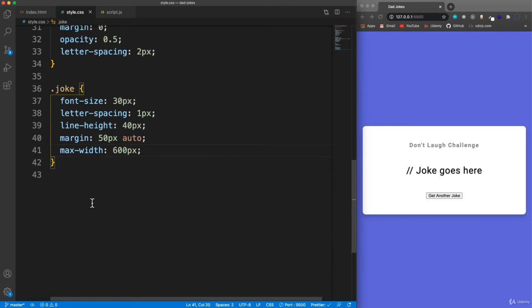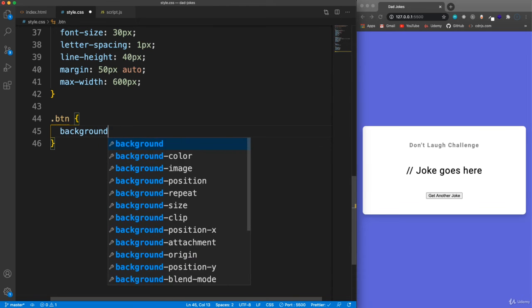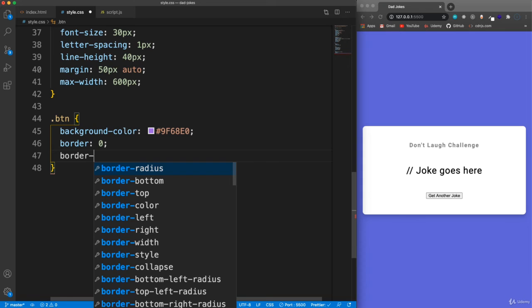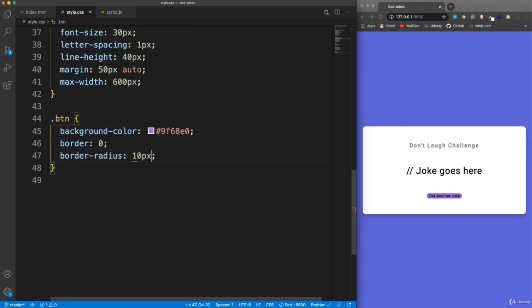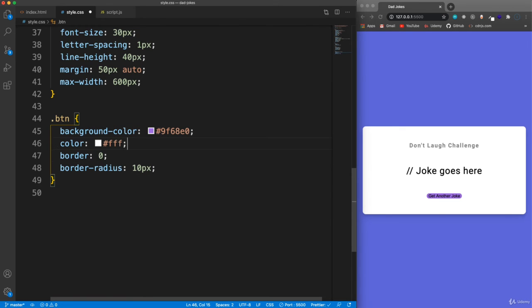Now the last thing we have is the button. So that has a class of btn, and I'm going to give that a background color. Let's say background color, and that's going to be a hexadecimal number, which is going to be 9F68E0. So purple color, and border will be 0, and let's set the border radius on the button to 10 pixels. Okay, let's make the color white. Actually, I'll move that up there. And let's give this a box shadow as well, which I'm going to just copy.